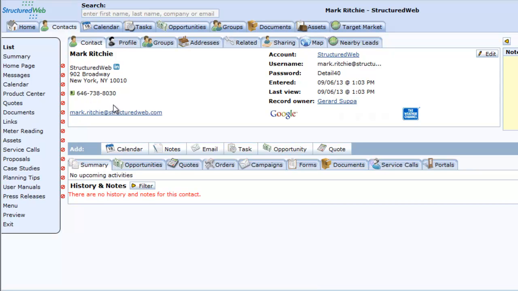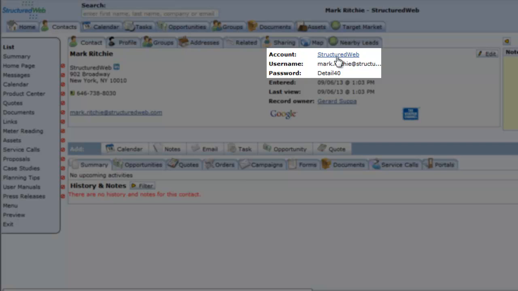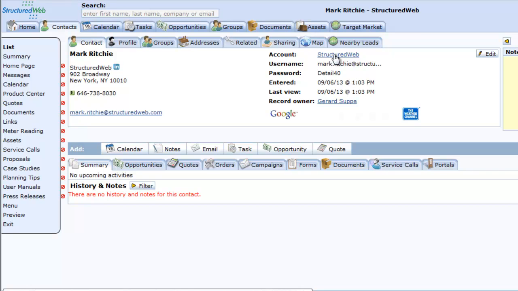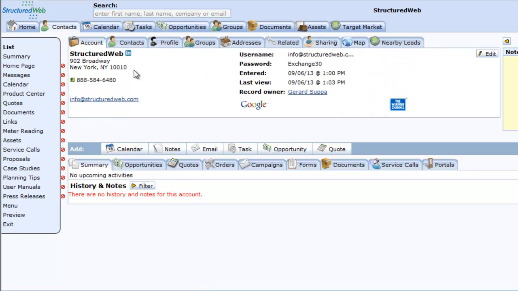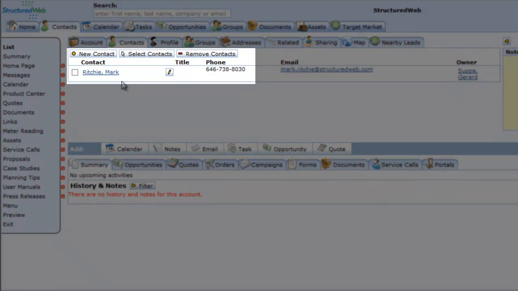Not only has it created the contact, but it's added it to the account StructuredWeb. So if I look at the account, and I can get there by clicking on the hyperlink to the account. So now this takes me back to the account I created. And now if I click the Contacts tab, you'll notice Mark Ritchie is part of StructuredWeb.